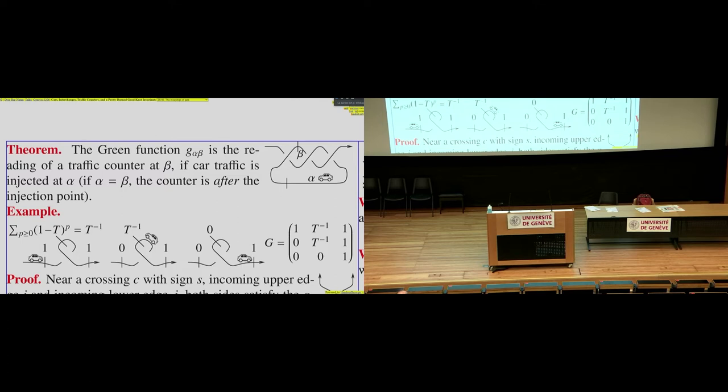So the green function G alpha beta is the reading of a traffic counter. You put a traffic counter at beta and you inject traffic at alpha and you just count which fraction of the cars that enter at alpha get to beta, or get counted at beta. Okay? And by convention, if alpha is equal to beta, you place the counter after the injection point. So basically, the counter at alpha will be placed after the point where you inject the cars. Okay? So here is an example.